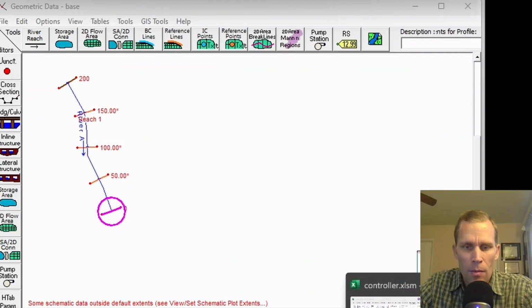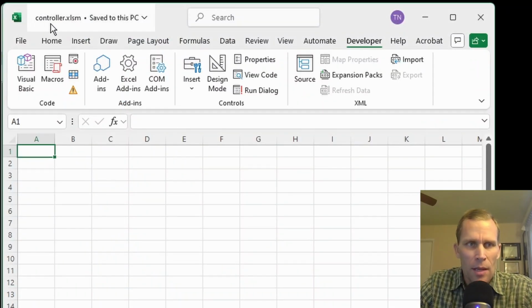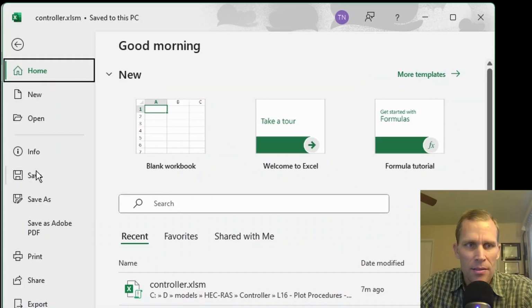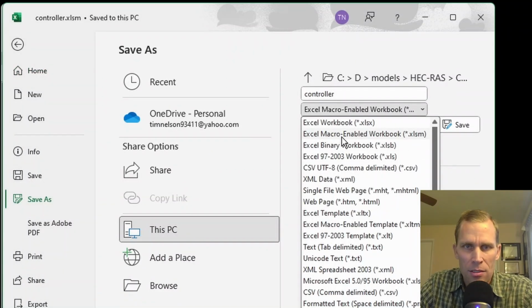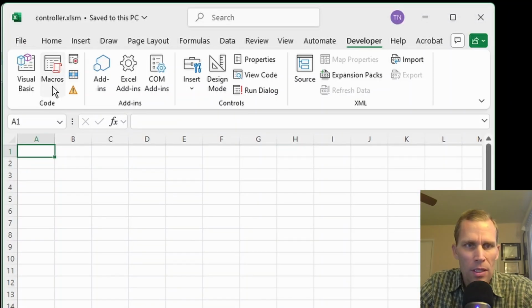So let's open up Microsoft Excel. I'm calling this file controller.xlsm. So it's saved as a .xlsm macro supported file. You can make that selection right here, Excel macro enabled workbook. I've already done that though.